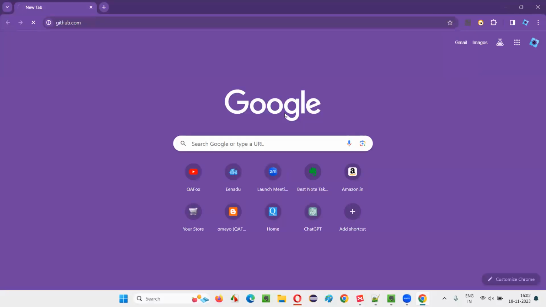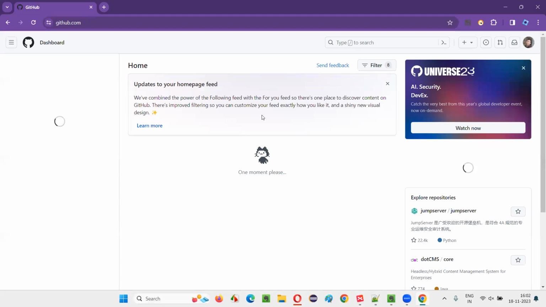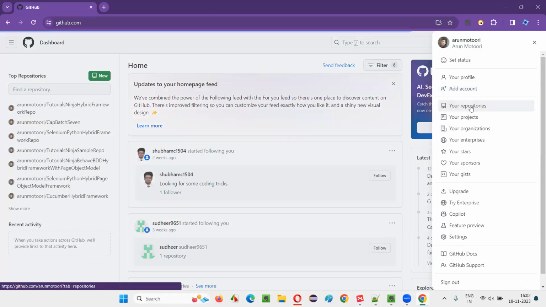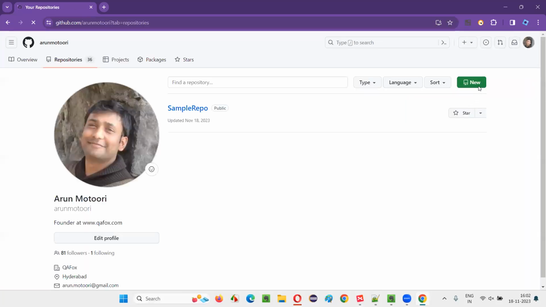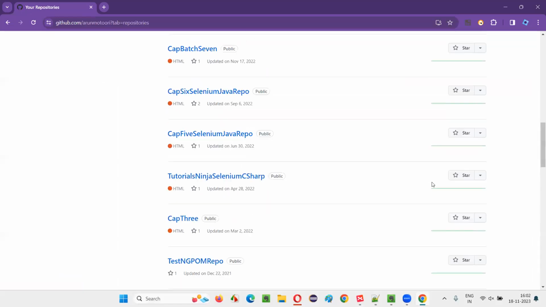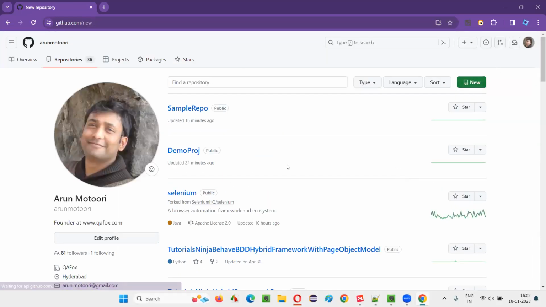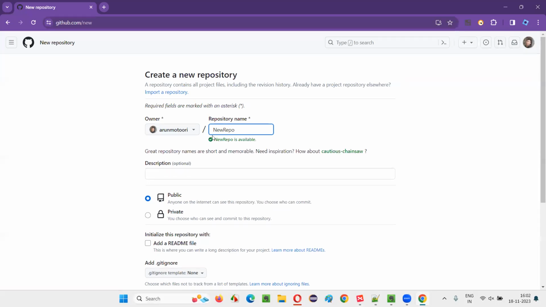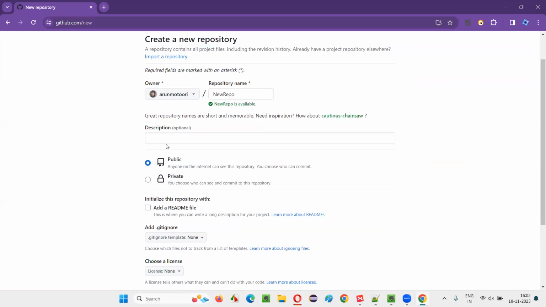I'll just open github.com and then click on this profile icon. I'll select Your repositories. Then we are going to get this New button here. Already existing repositories are there, many repositories are there. So just click on New, and here say new repo, just give some random name, new repo I'm giving.